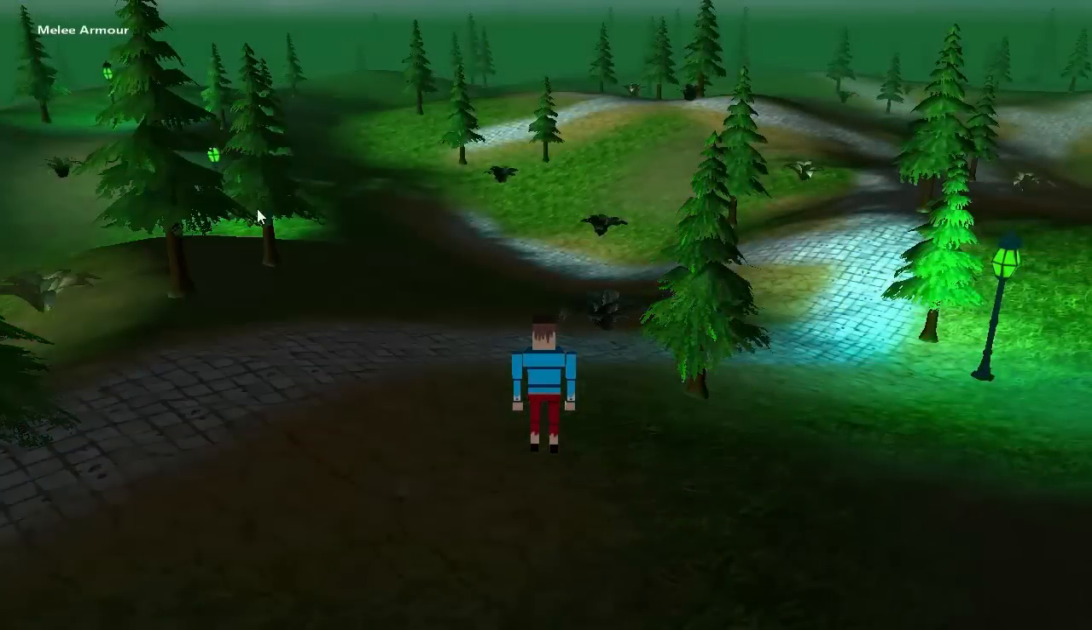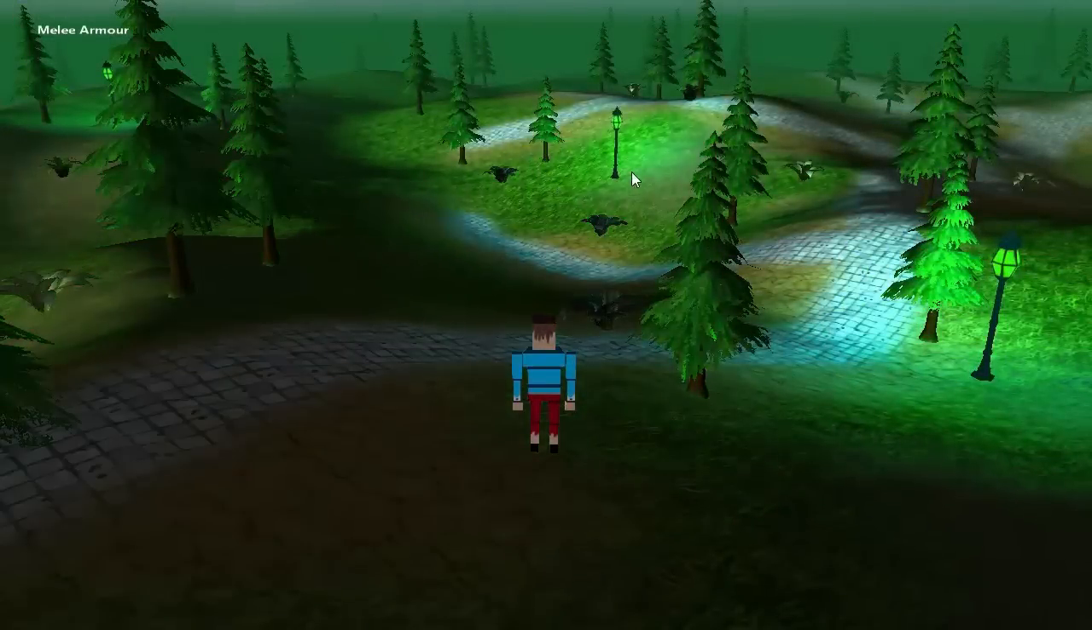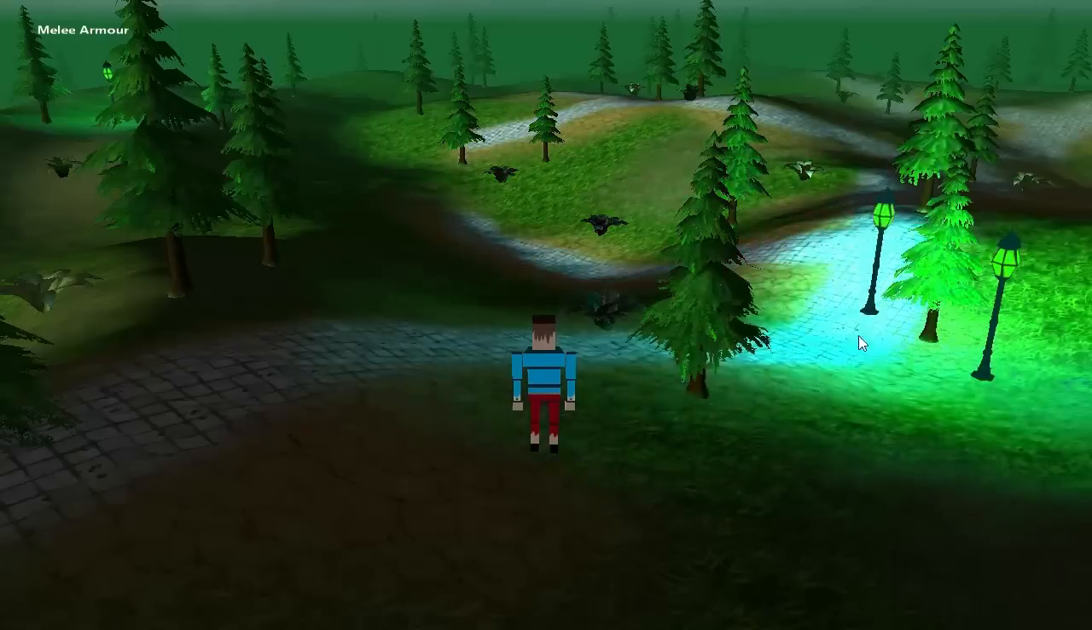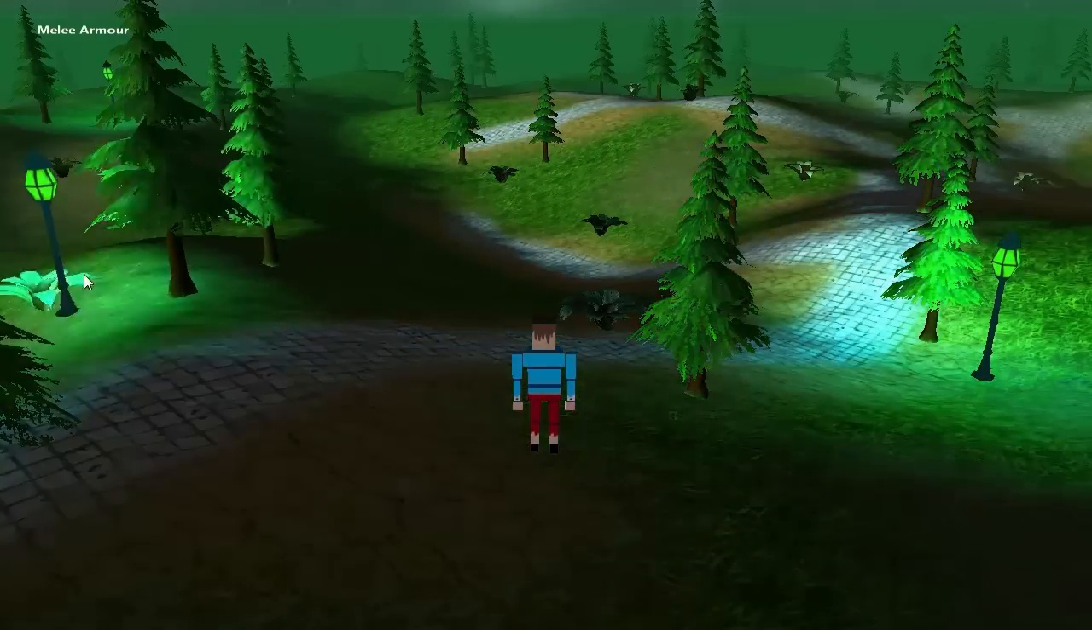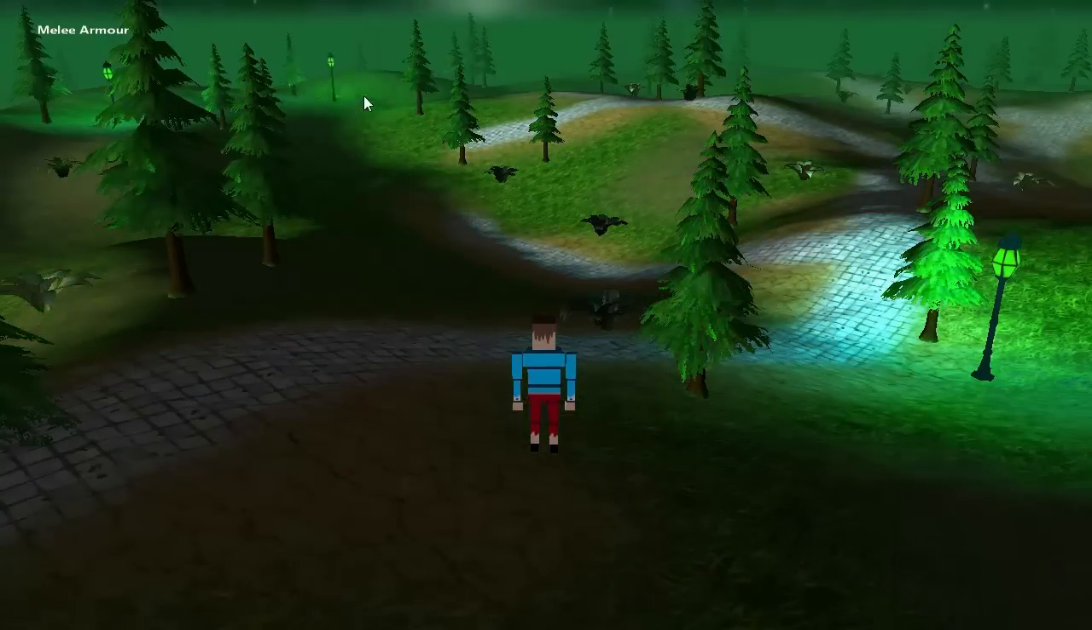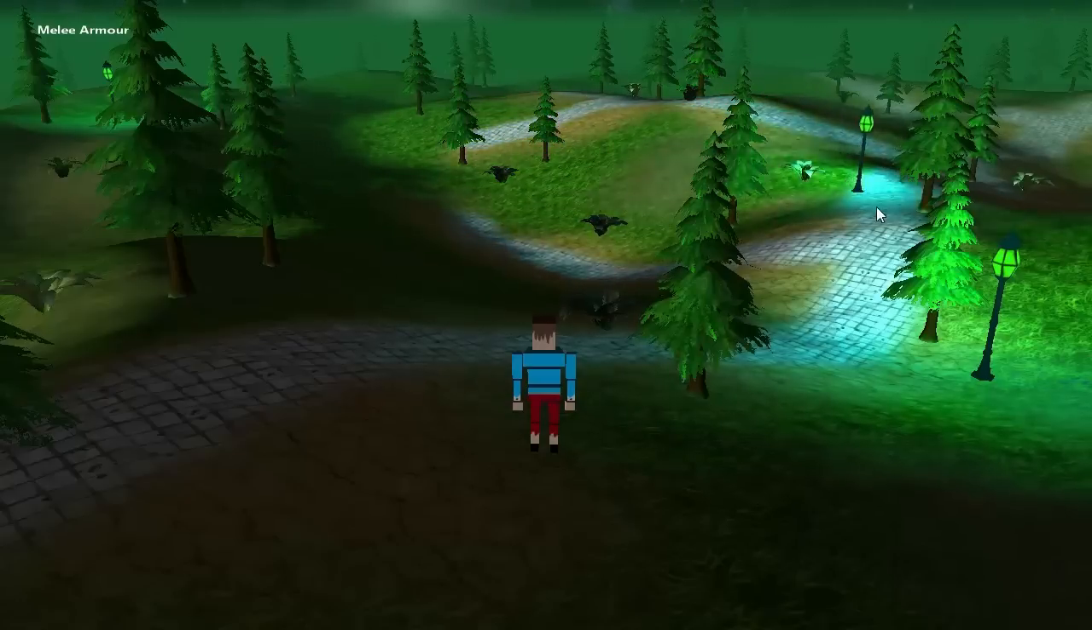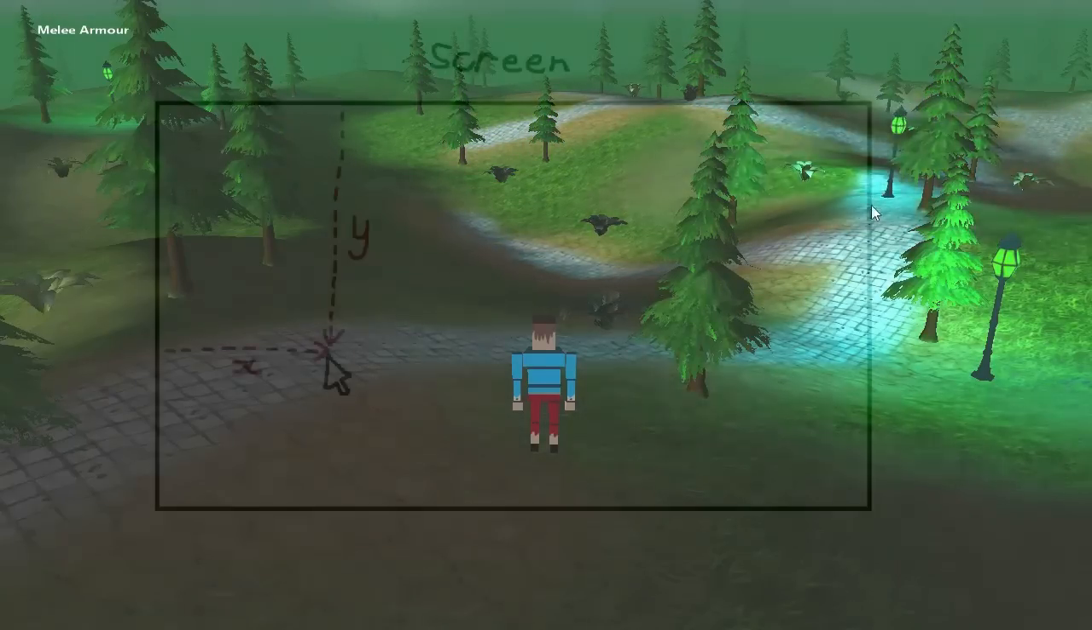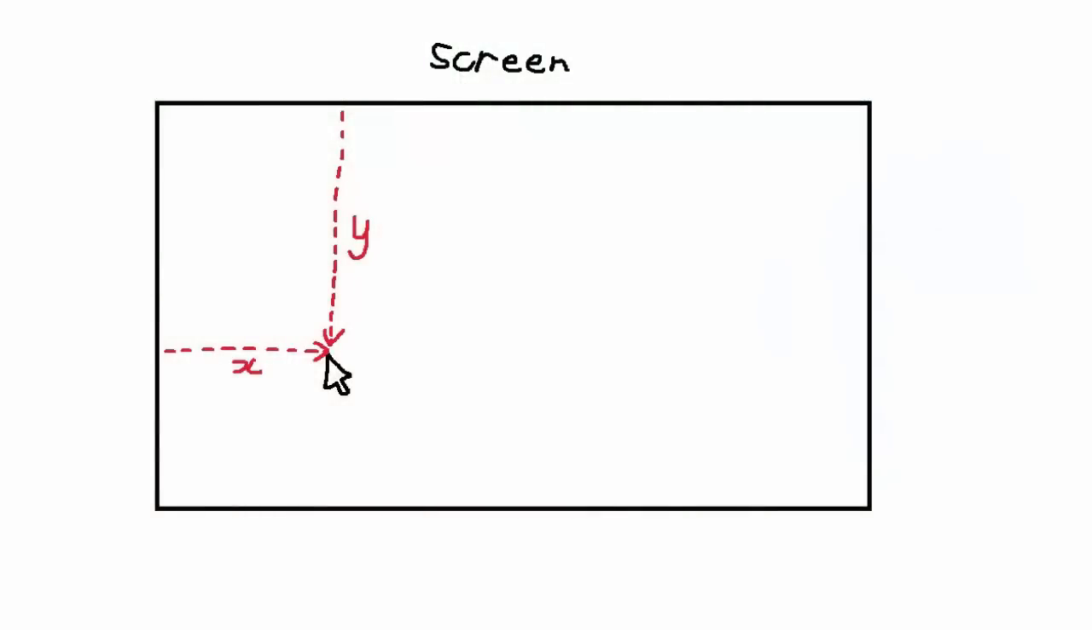Hello everyone and welcome to this week's Lightweight Java Game Library 3D game tutorial, and this week we're going to be covering 3D mouse picking using raycasting. So what this does is allows you to interact with the 3D world using your mouse cursor, which is essentially a 2D coordinate on your screen.